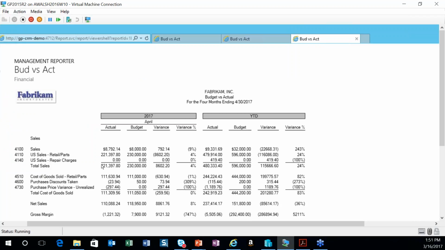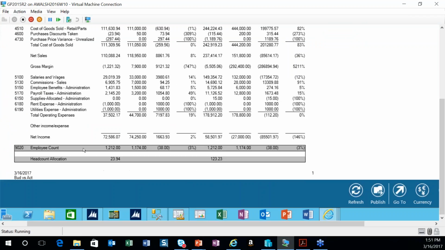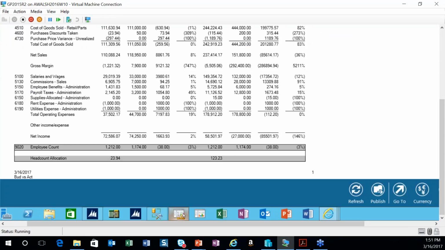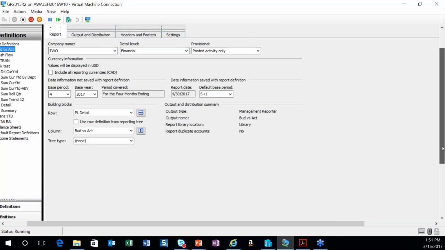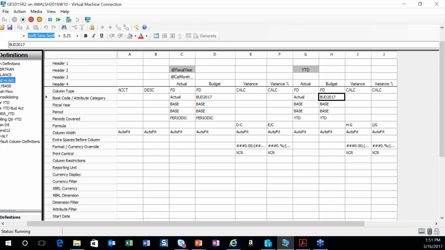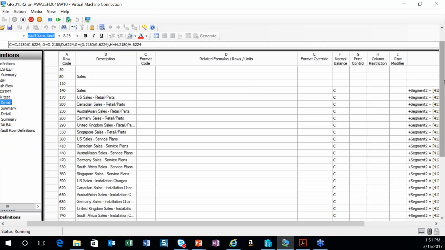So from here, I'm going to scroll all the way down to the bottom again. There we go. And, oh, it did not show up here. Oh, I know why. There is one extra step in here. Let's go back to Management Reporter. You guys are going to see me go here 20 million times, so everybody's going to know exactly where to go and how to do this. We're going to go to row.